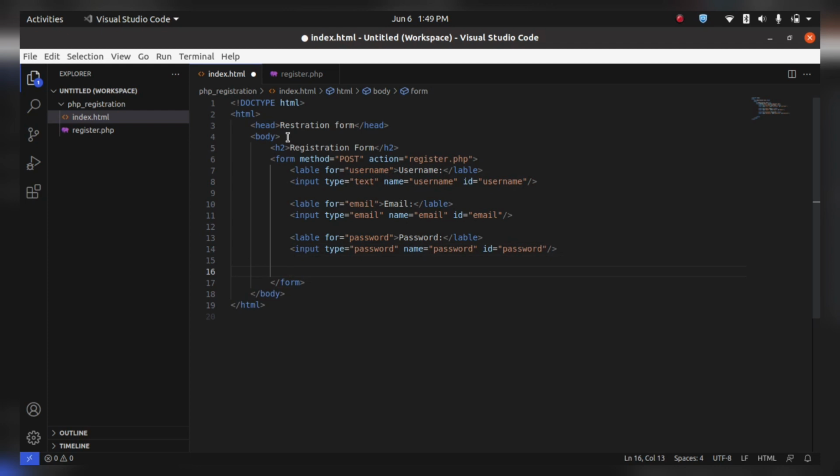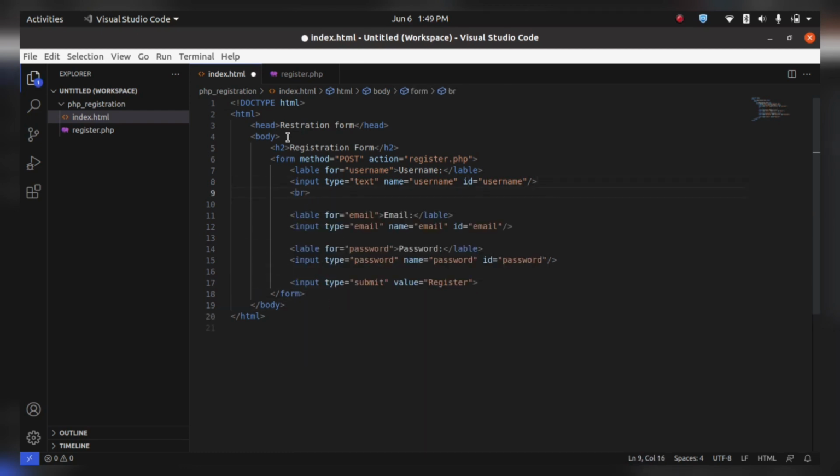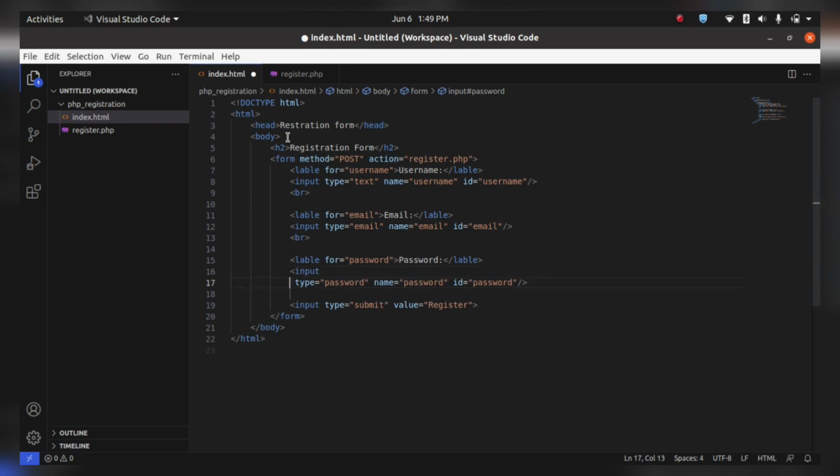Post that I'm gonna create a submit button. So the type should be submit, and we don't need name and ID here, so the value should be register. Yeah, and to keep the inputs on the next line, I'm gonna create a br tag. So yeah, that's it on the HTML side.